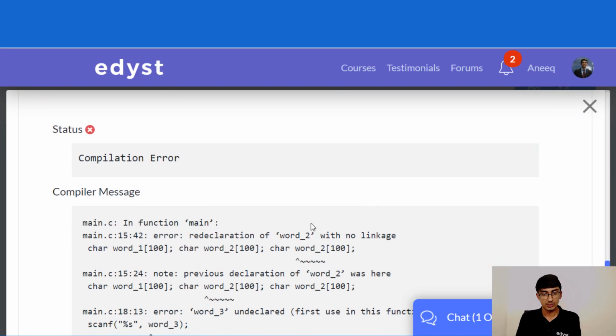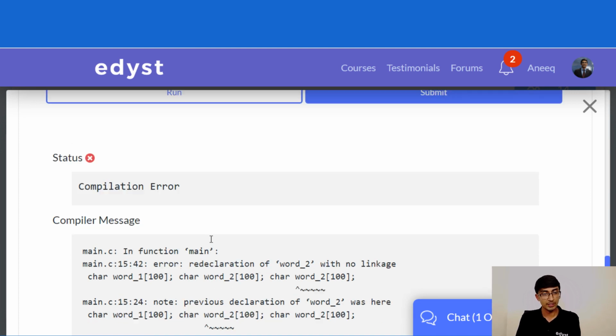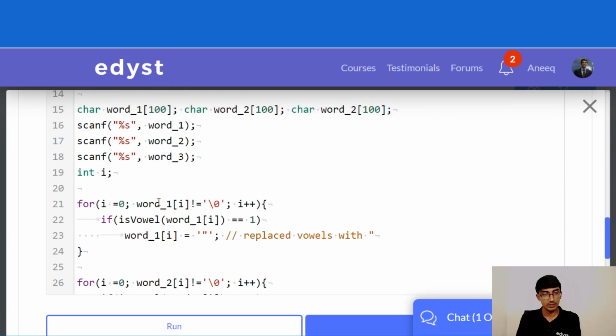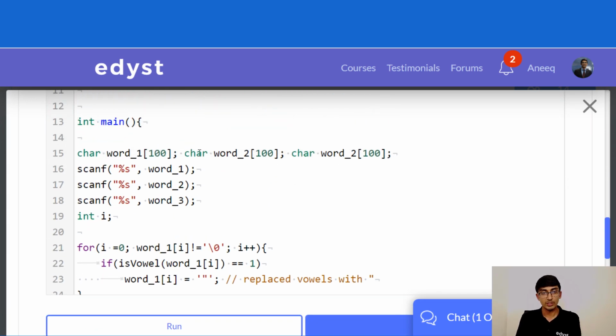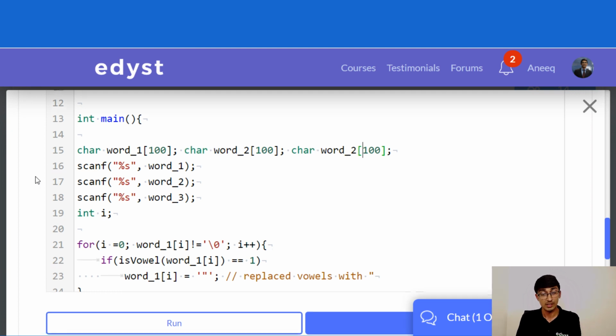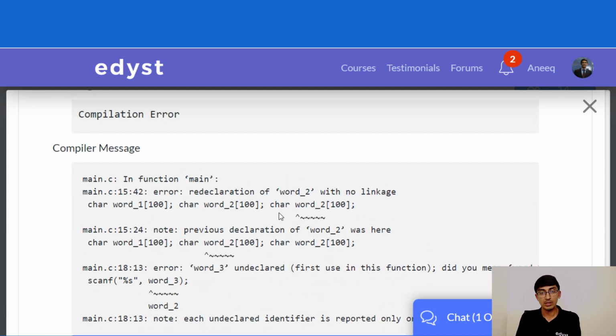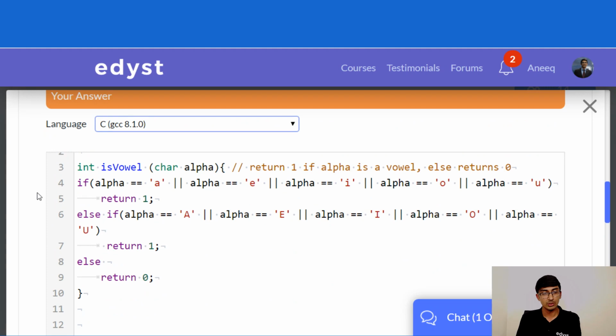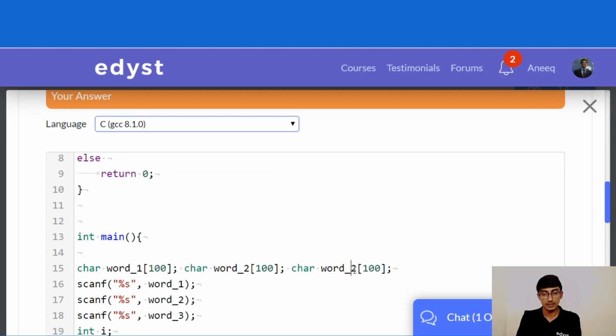Okay, so it says in function main, redeclaration of word_2 with no linkage. Let's go there. main.c 15:42. So let's just go and look at line number 15. What's actually happening here? Word_2 has been defined 2 times. We did word_2 of 100 and we did again word_2 of 100. So this is one thing I want you all to see, how it can be easy if you read your error properly. If you look over here, it clearly says that you redeclared word_2, right? And it actually points out the exact place where you're getting an error. So I just simply need to go there and make it word_3.